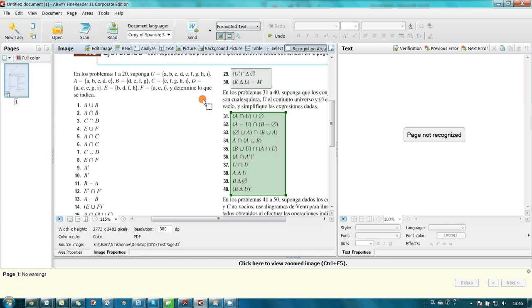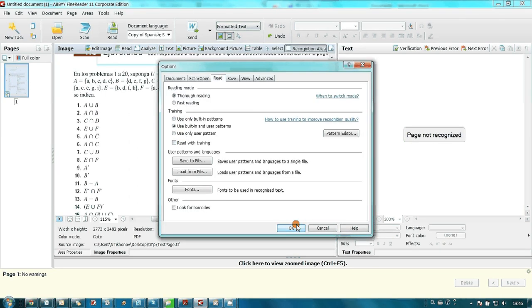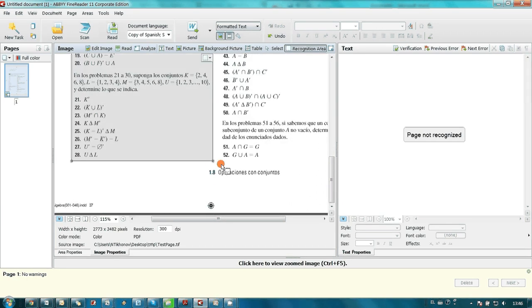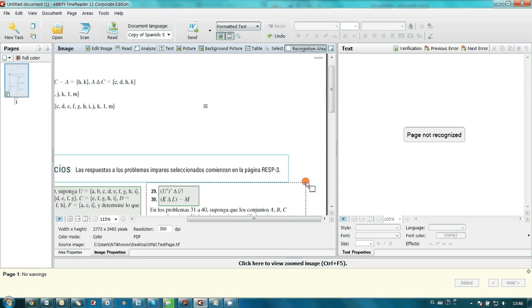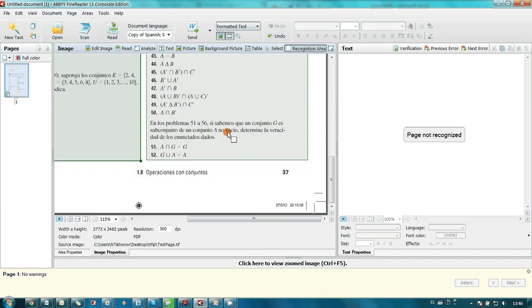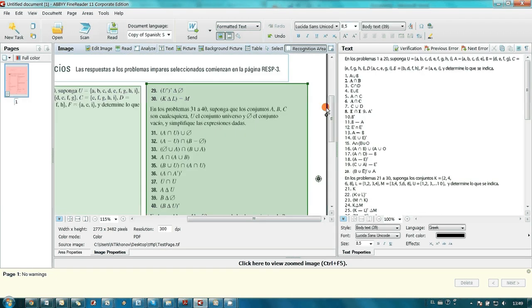In several minutes, training was finished and now I can switch off the training mode and recognize the rest of my text automatically. As you may see, now most of the formulas were recognized correctly.